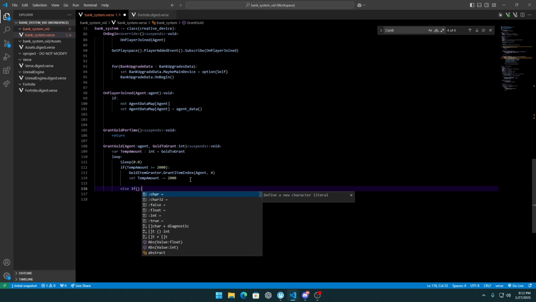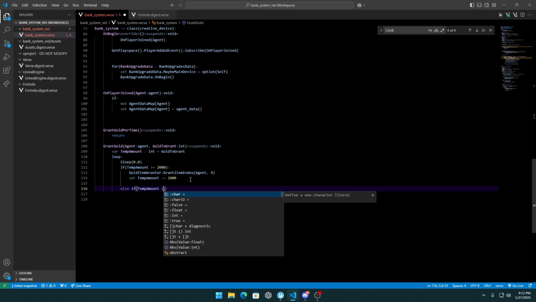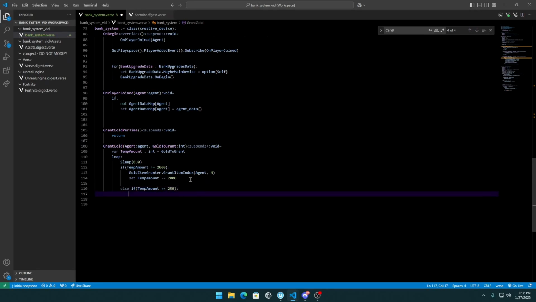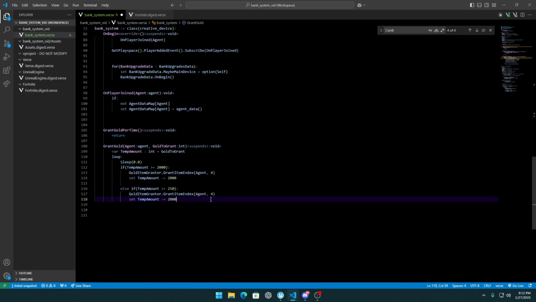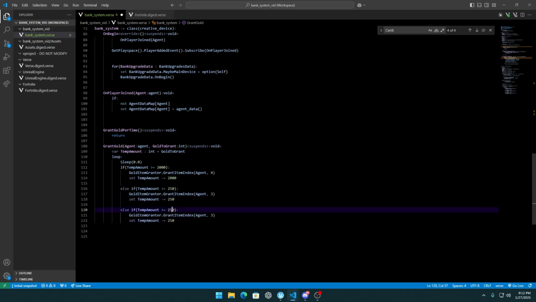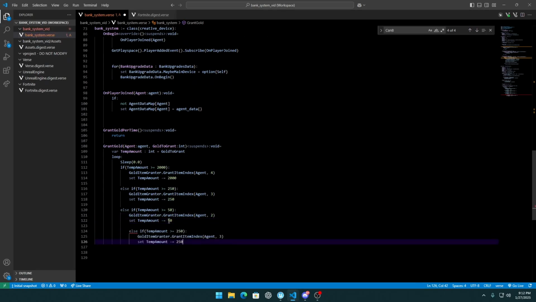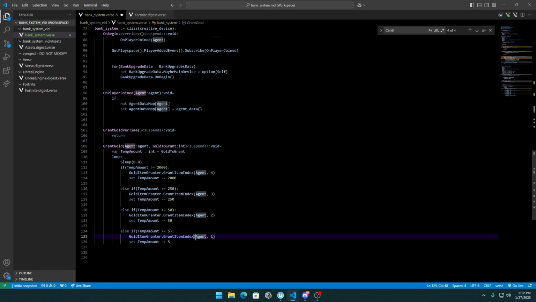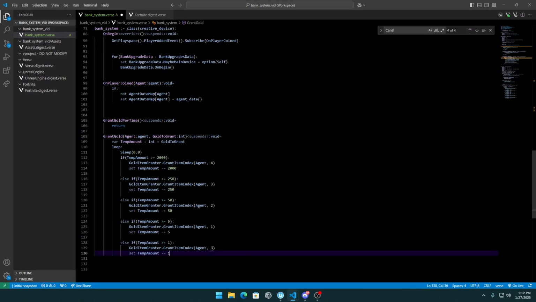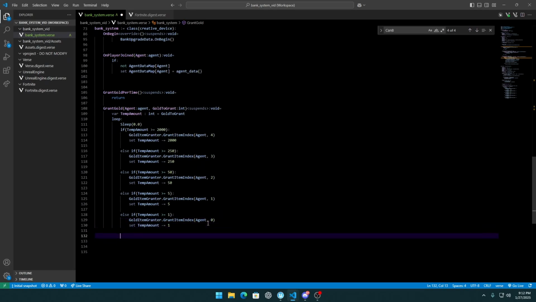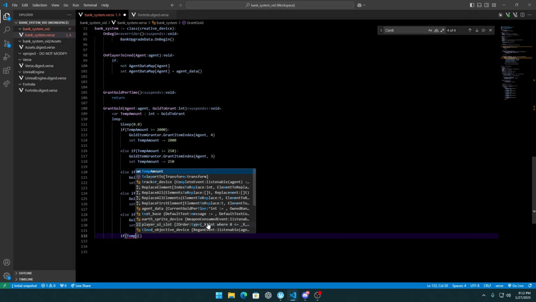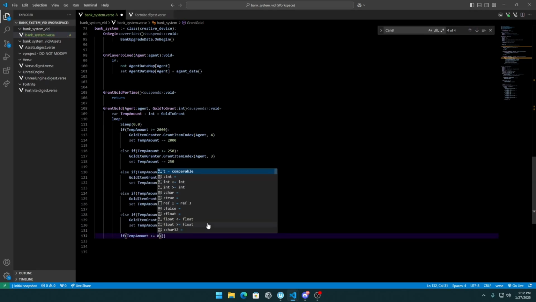We need to go to the next one. Temp amount is greater or equals 500. Okay, maybe I will just copy this three times and change to 50. You can just copy all of that. So here will be 50 to 50. Here will be 5, 5 and 1. Here will be 1, 1 and 0. Okay. And also we need to break that function, so if temp amount is less or equals 0, then break.